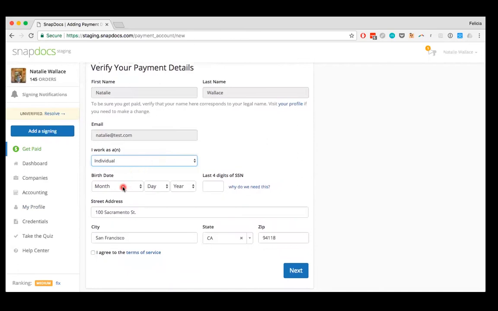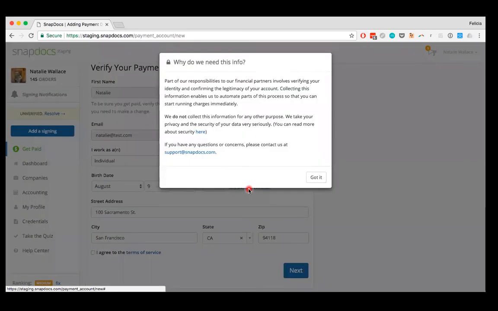You'll also be asked to fill in your birth date, and the last 4 digits of your social security number. If you have any security concerns about entering in the last 4 digits of your social security number, click on the Why Do We Need This link, and there will be a little bit more information on why this information is needed in order to set up VendorPay direct deposit.